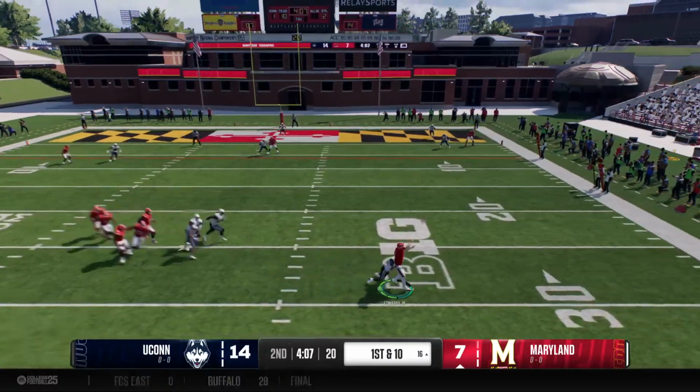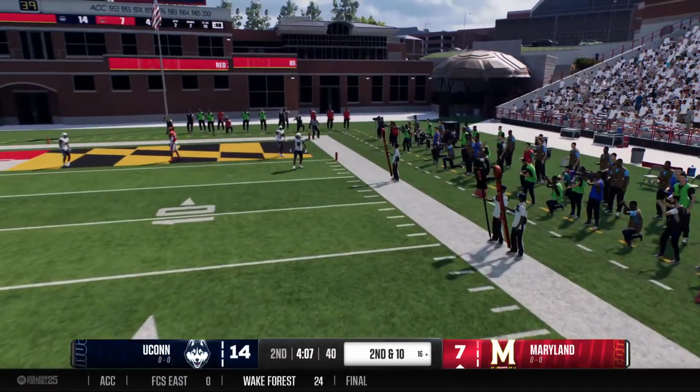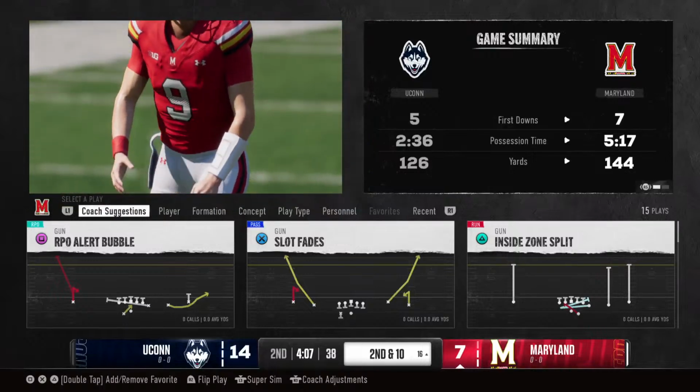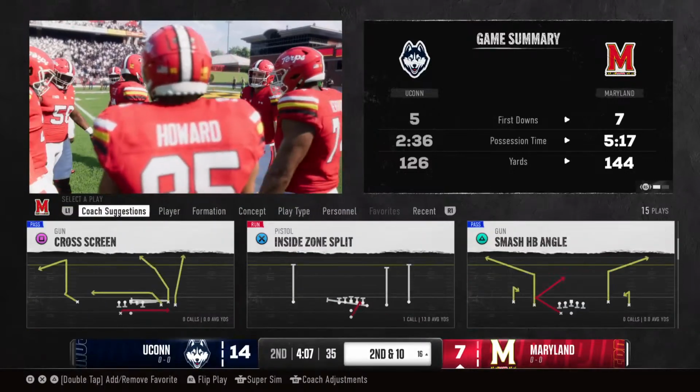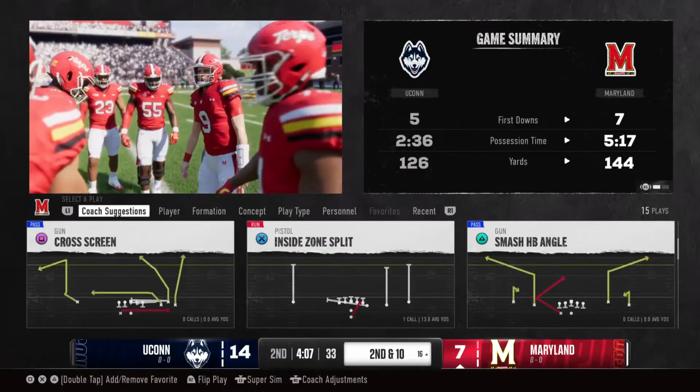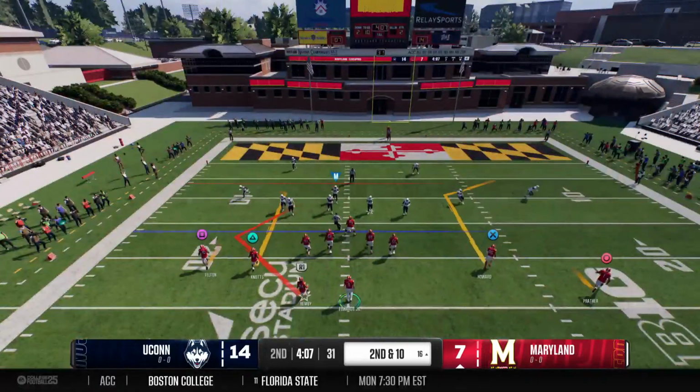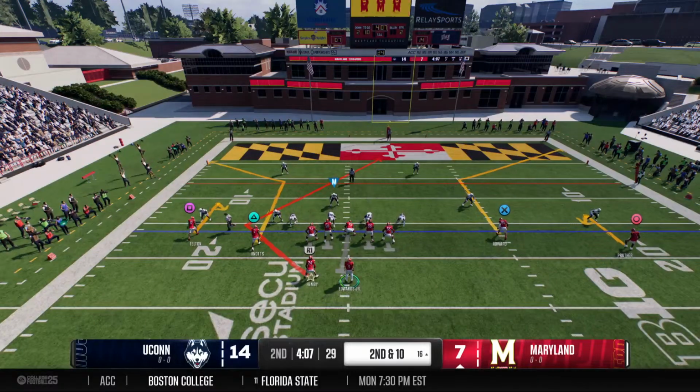Now he's going to glide away from pressure. Nobody open. He just throws it away, and it'll bring up 2nd down. I'm impressed with this defense, man, because that QB is lightning fast. You see how fast that defender was able to get to him and force the incompletion? Wow.